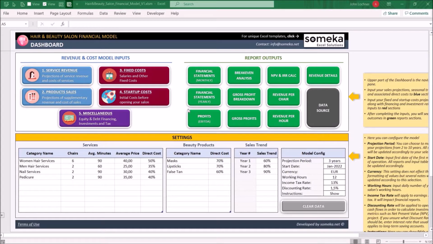This tool returns the feasibility of your beauty salon once the necessary inputs are given. The template is constructed of three parts. These are model inputs, report outputs, and the dashboard. So let's start with the dashboard.